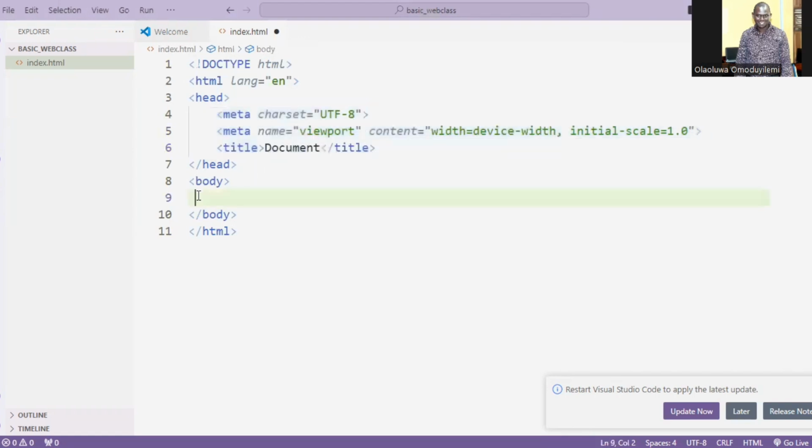Now within the body, we keep our content. Whatever content we want to develop, we do right in here. We also keep our links here: your links to other pages, your links to Google Fonts, they are kept in here.